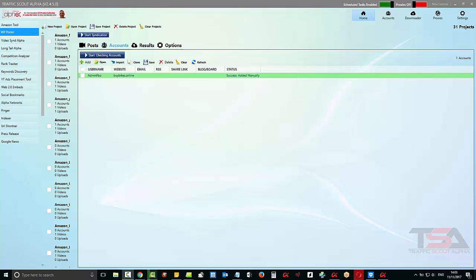Okay guys, welcome to part 2 of using Traffic Scout Alpha, step by step how to create really high quality content that's optimized for the featured snippets so that we can compete with the big websites like Walmart and Amazon and even the manufacturers' sites for the products that we want to do review posts about.